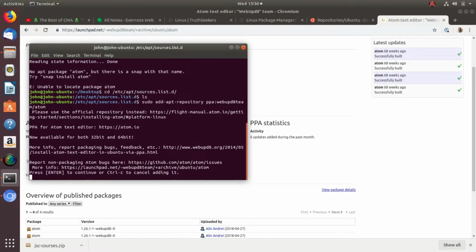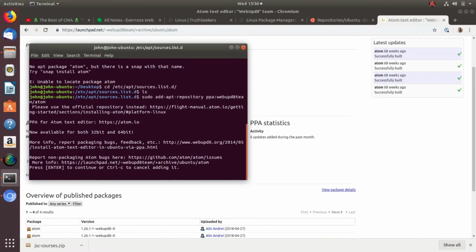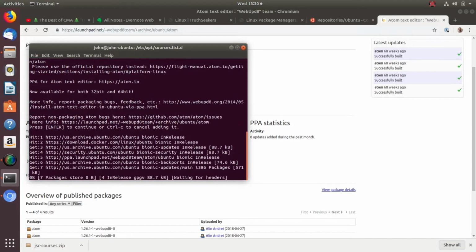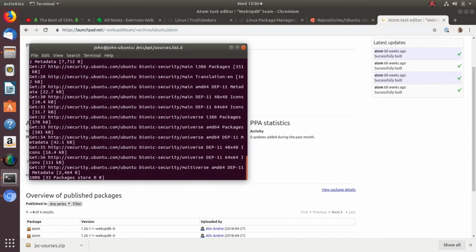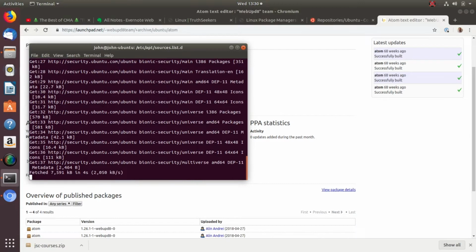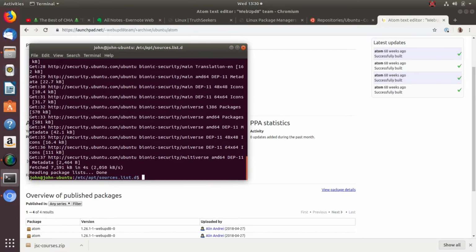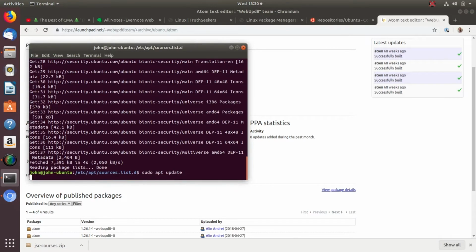Okay, so we added the webupd8team Atom package to our repository, or to the list of repositories that Ubuntu searches through. Okay, and now we update the system. So sudo apt update.